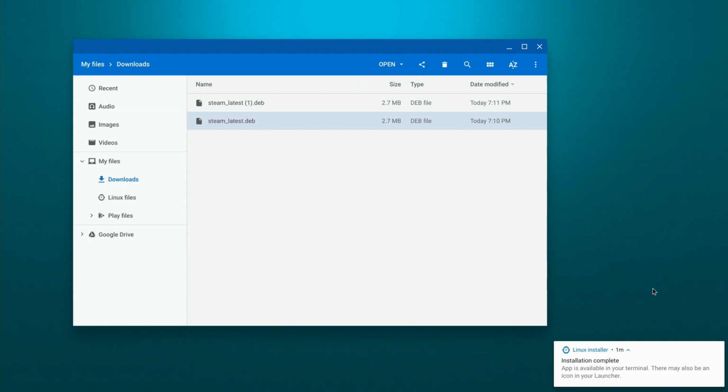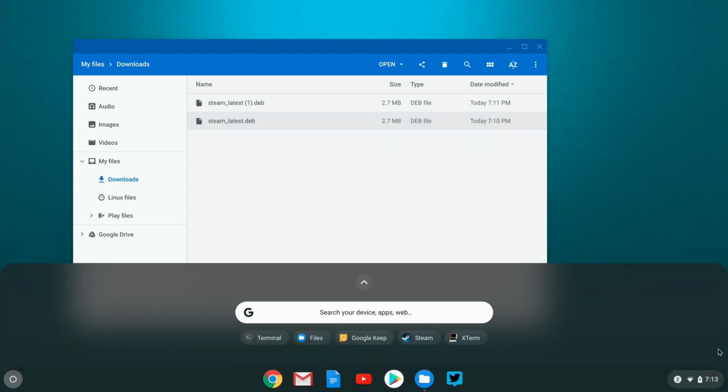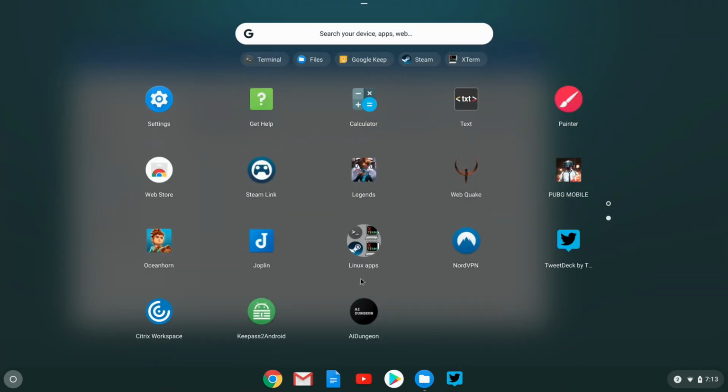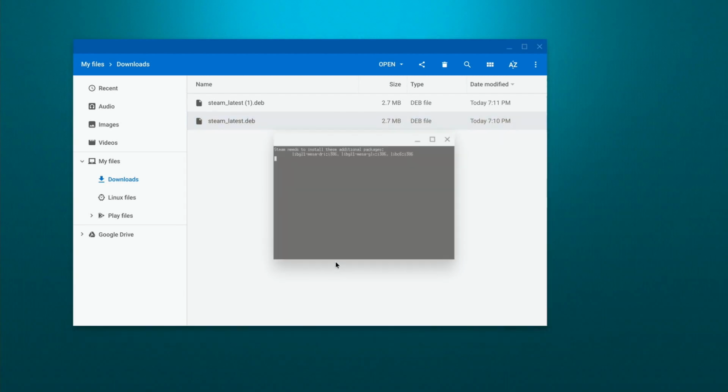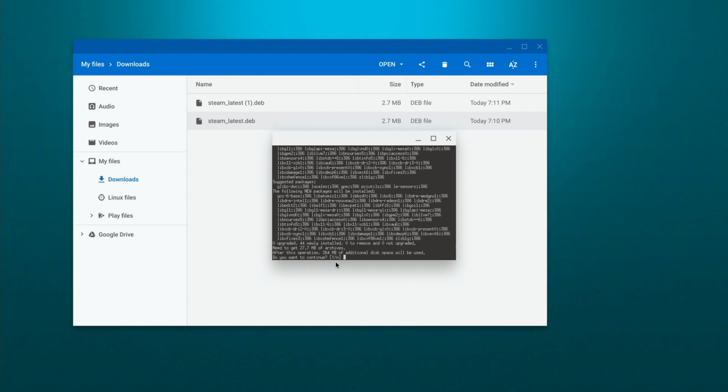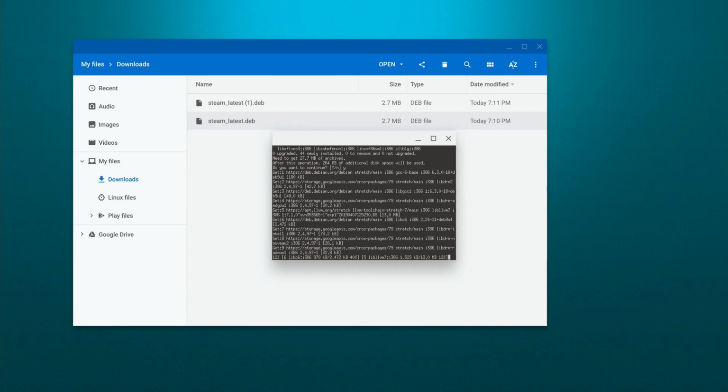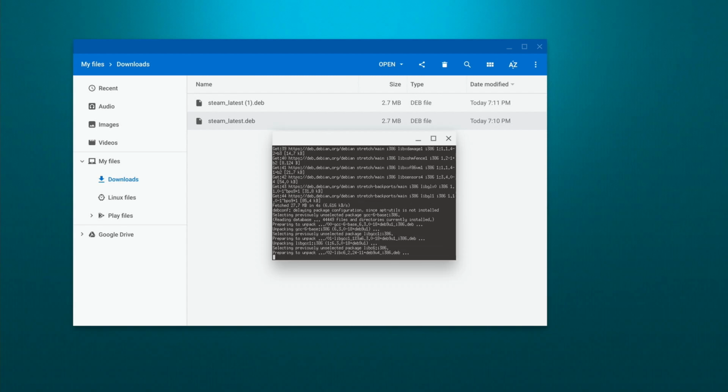All right, so now we are all installed. It says the app is available in our terminal. So we can also go into our apps list here and it should show up. Inside our Linux apps, we now have Steam, so we can click on that. It's going to go through and do an update and make sure it has all the files it needs. There's a bunch that we need to update here, so we're going to hit Y. Just let this run through all its updates.